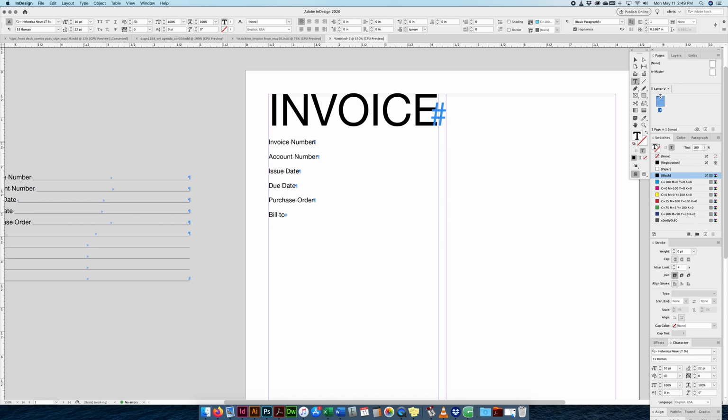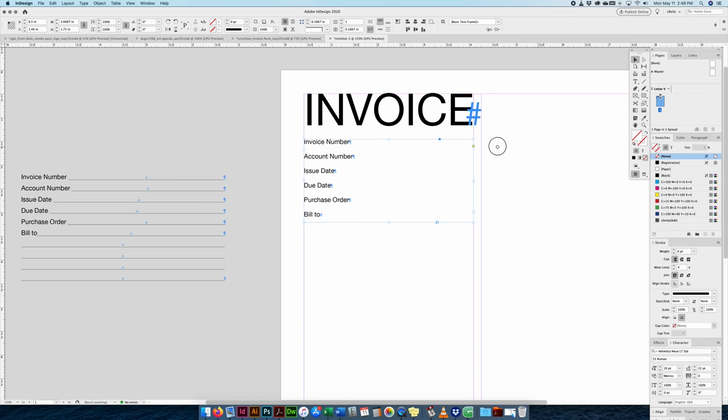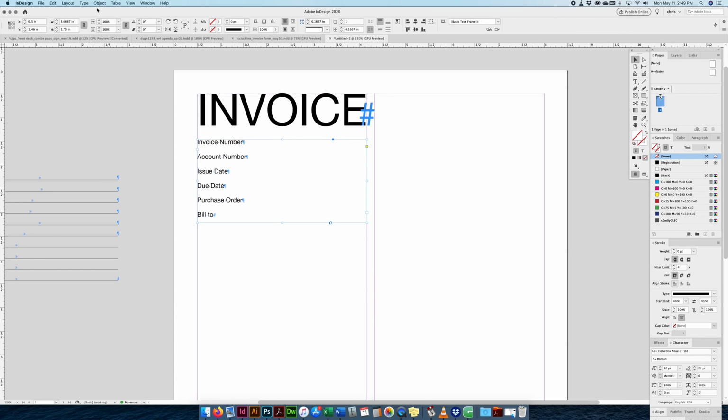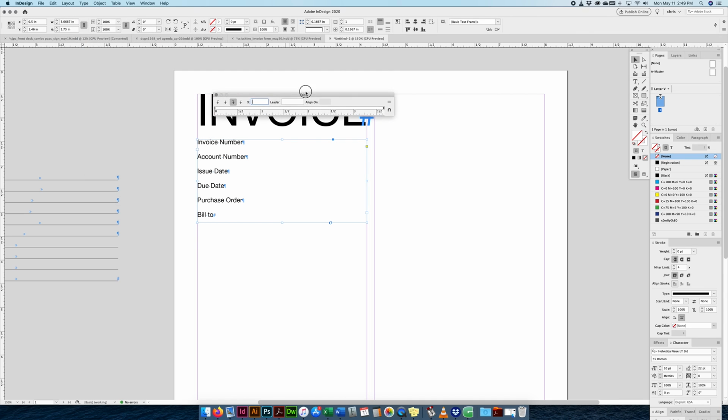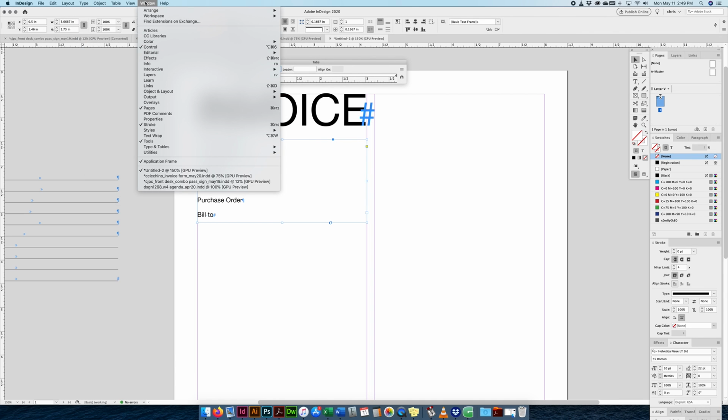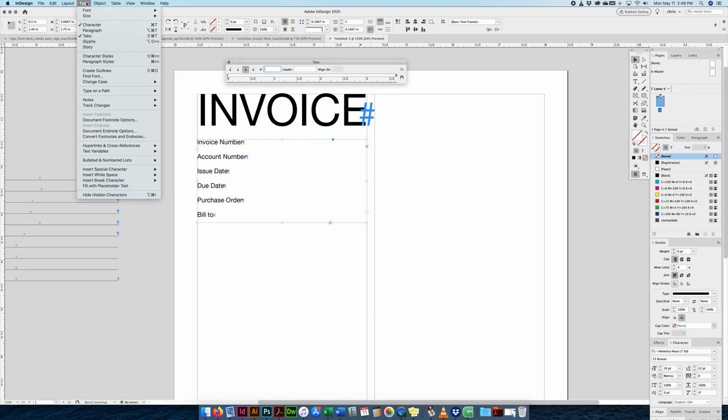So what I want to do is add in some tabs because we need to learn tabs anyways. So I'm going to open up my type and open up my tabs panel. Now the tabs panel is a panel, and it's not under the Window menu of panels, it's under Type, and there's your tabs, okay?